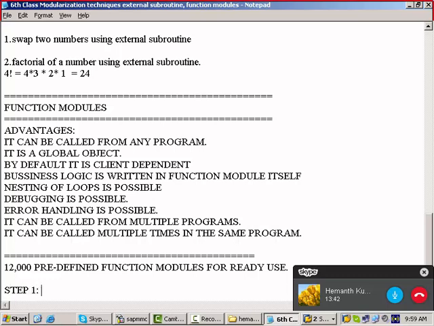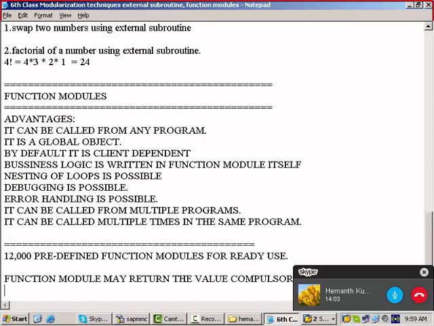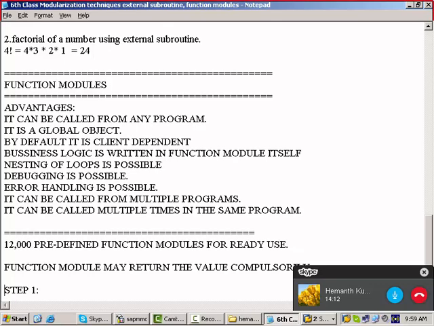Step number 1. A function module may or may not return a value compulsorily. Only 1% of the function modules created by SAP do not return any value. So most of the function modules always return some value.